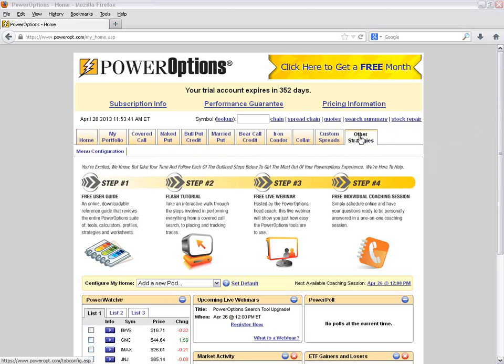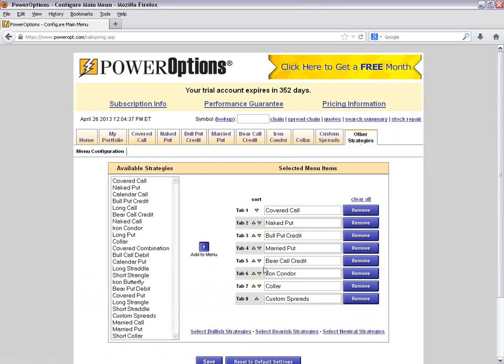I want to go into the Other Strategies tab here, and let's customize our view. So just as before, we'll put married put up top. That was the winner today. I'm going to move collars up as well. In second place, we had covered calls and naked puts. Fantastic. We'll leave those there.